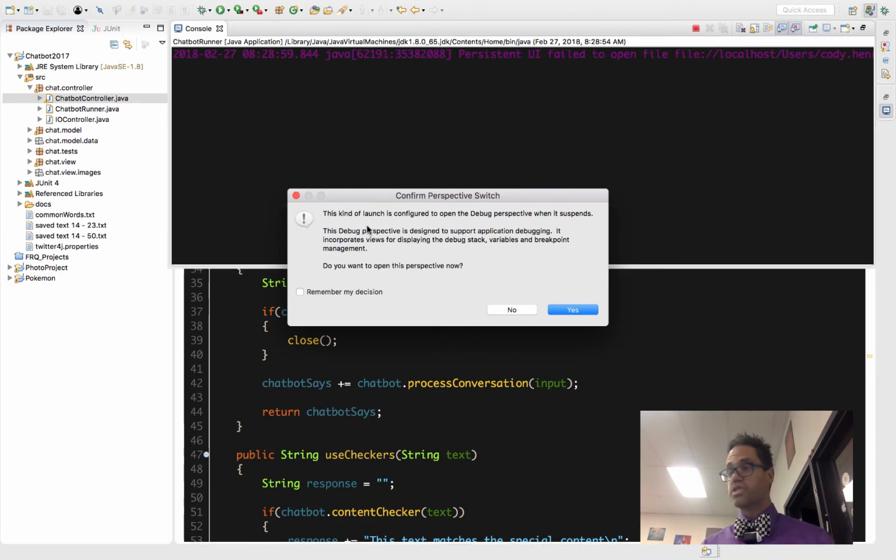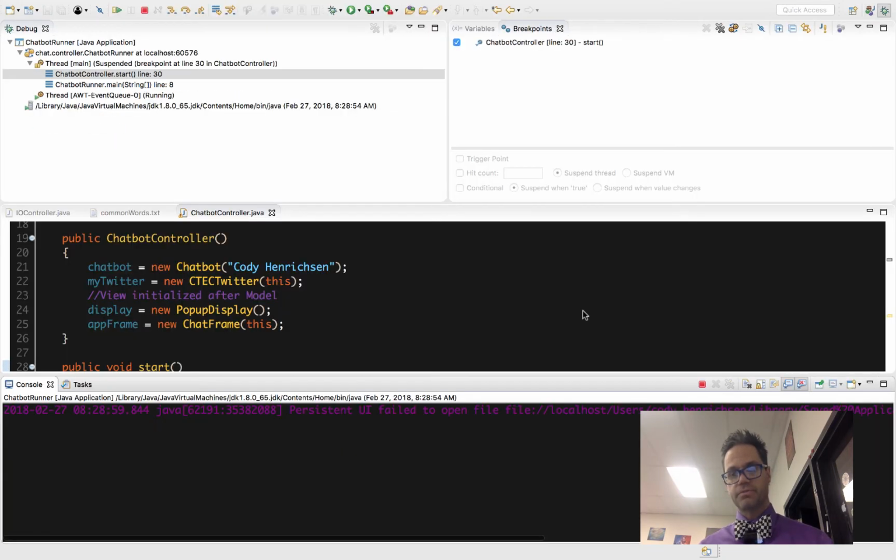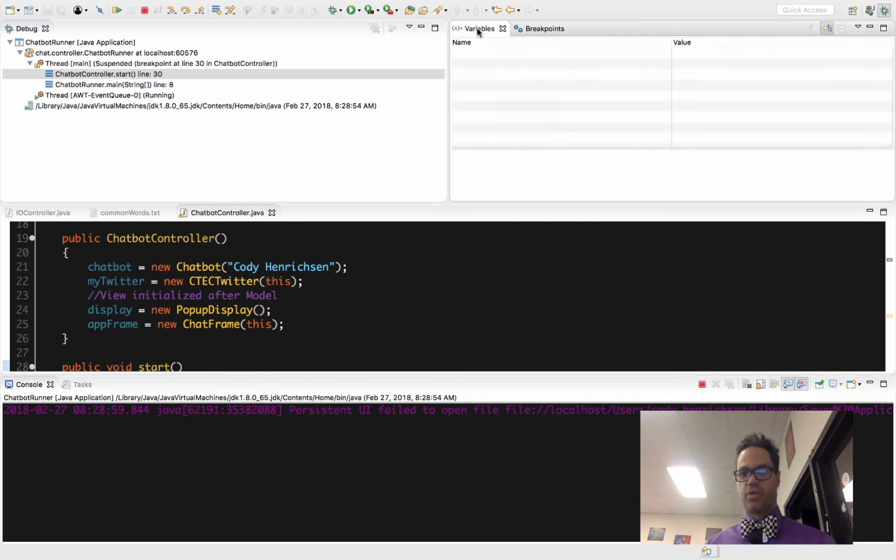It gives us the warning that this is going to cause a perspective switch. You want to open up debug? Yes, I do. In my debug perspective, I have my console right here so I can see what's happening inside my text. I have my code right here. I have my stack trace so I can see where I am in the execution of my program. And then my breakpoints and my variable windows. The really important one is the variable window. This is where I can see values where I'm at.